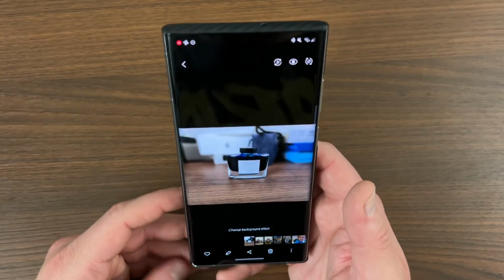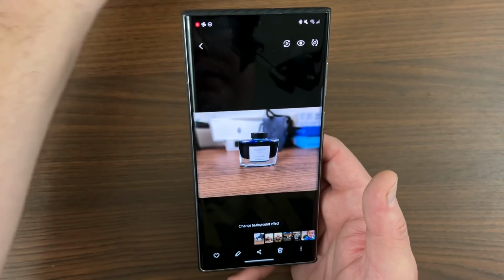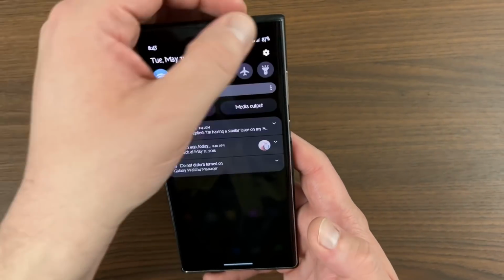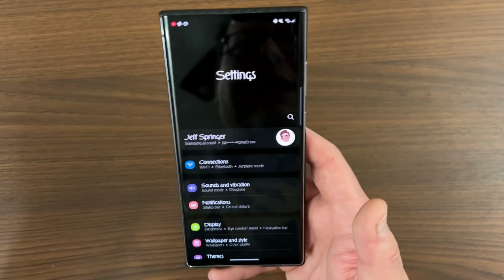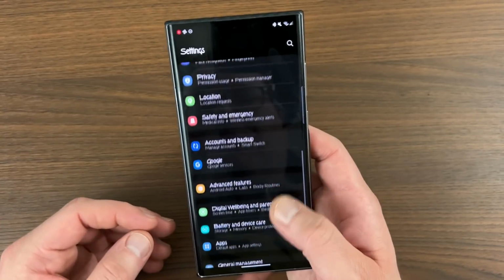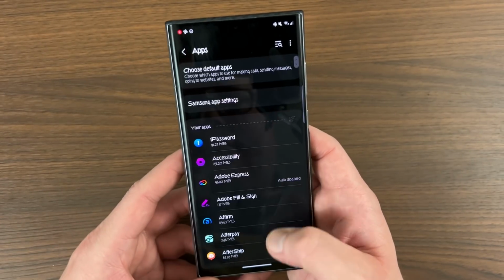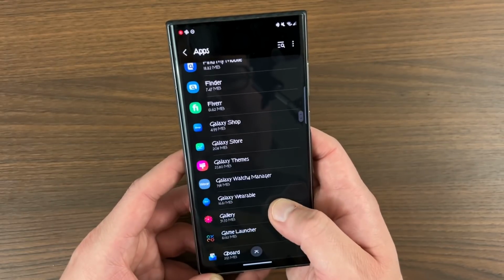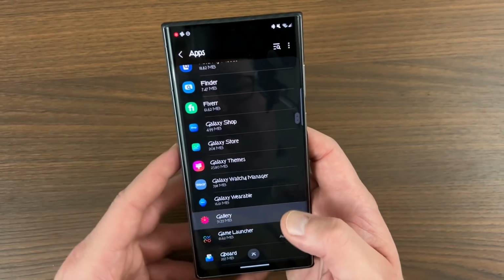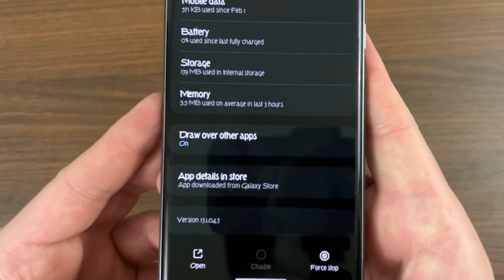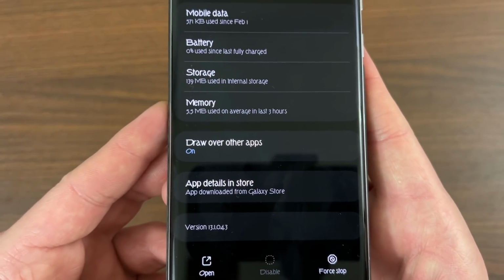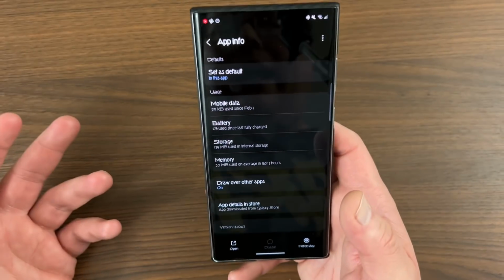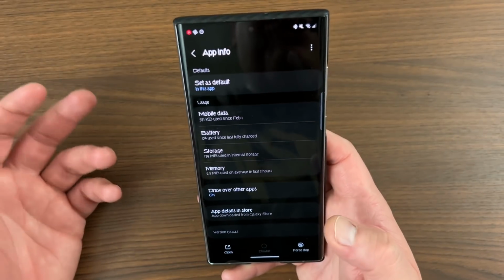So it appears after doing some research, this is a problem with the latest version of the gallery app. So this is going to apply to any Samsung device that's running this particular version. I'll show you guys the version number really quick. The version number that appears to be causing the problem is right here. I have it. It's version 13.1.04.3.